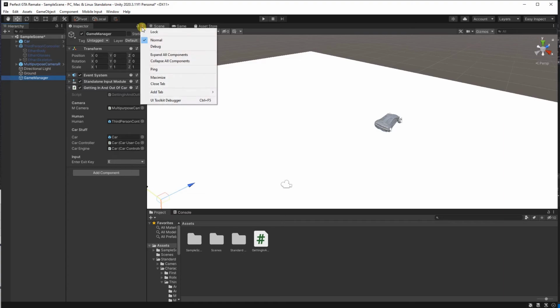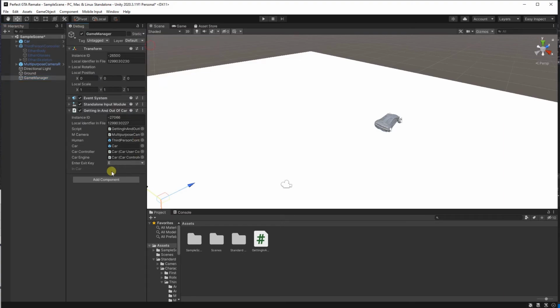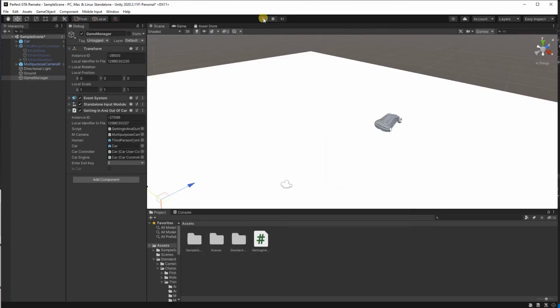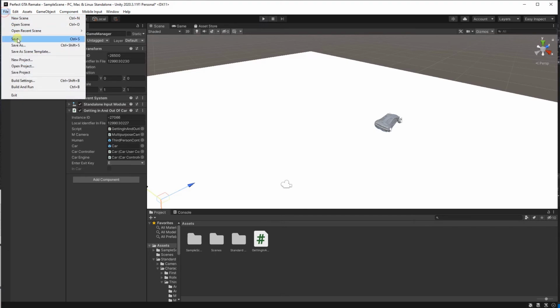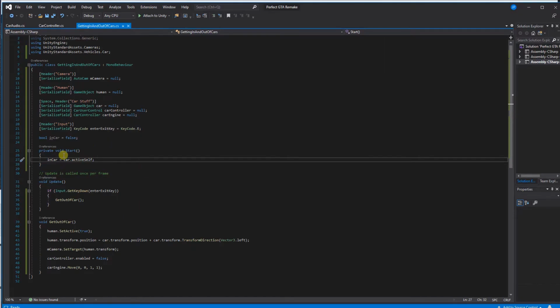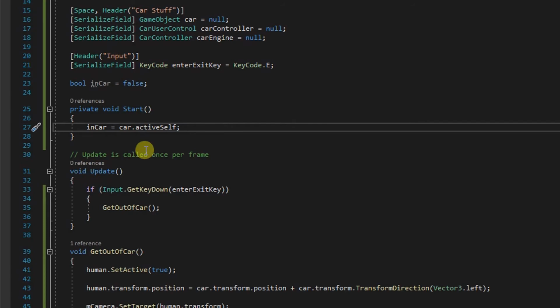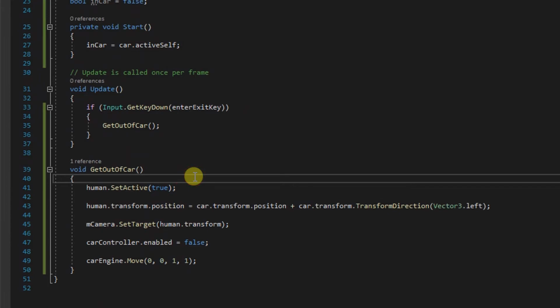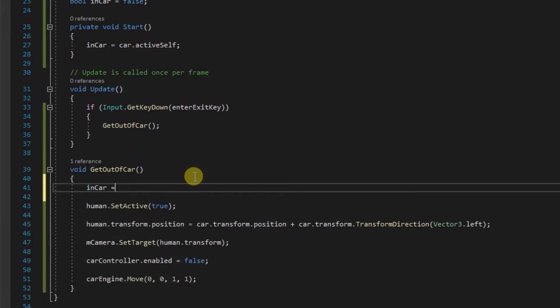If I press these 3 dots, I can go into debug mode and see those private fields. I can see that by default, my in-car Boolean is false. Now when I press play, because the car is active, this is going to be true, right? That's what I was saying before with that line here. So when we get out of the car, obviously we want to change that to false.